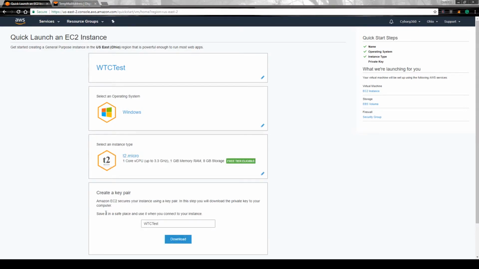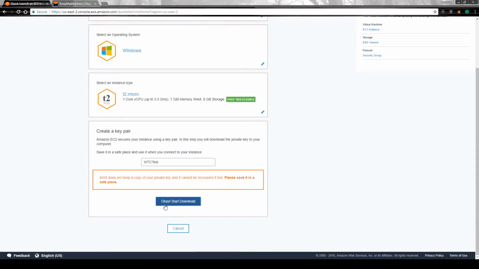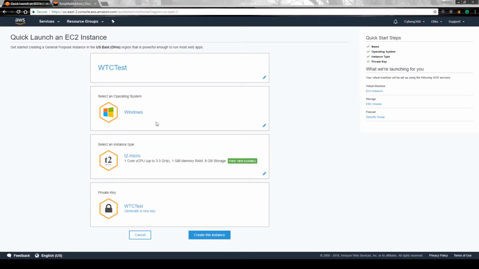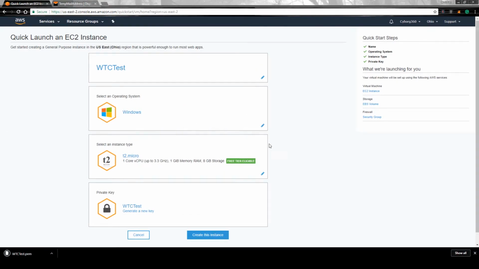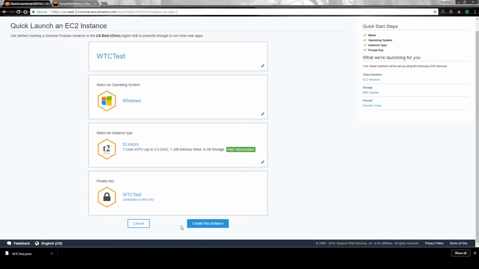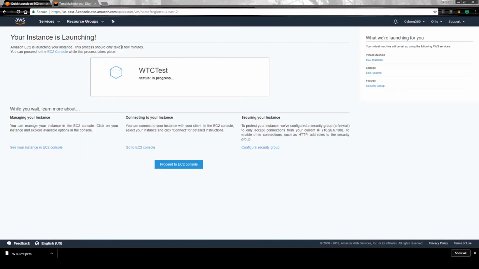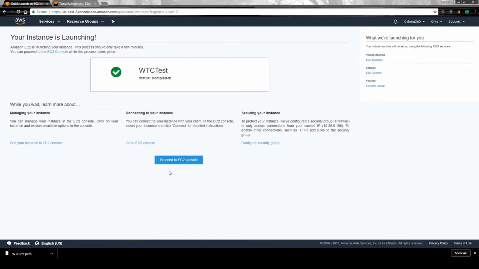All right, so now you're gonna create a key pair. So right here, WC test, we're gonna put that on the desktop. All right, now we go right there. Okay, so now we're just waiting. It's actually just creating the instance for you to get into. It's real easy once you get the hang of it. All right, it's all done. So now we proceed to the console.